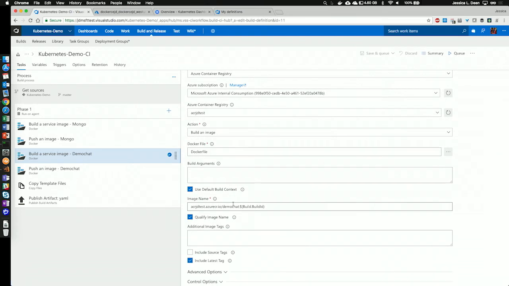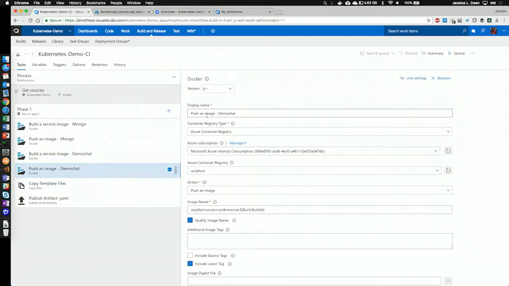The image name for this is again the prefix of my Azure Container Registry, demo chat. I've qualified the image name, and I'm also including the latest tag in addition to the build ID. I'm going to do the same thing, and I'm going to push that image. So I've called this task pushing an image, specified my credentials for my container registry, the same name I defined in build, and I'm also going to push the build ID and latest tag.